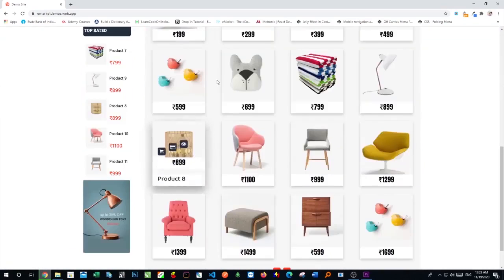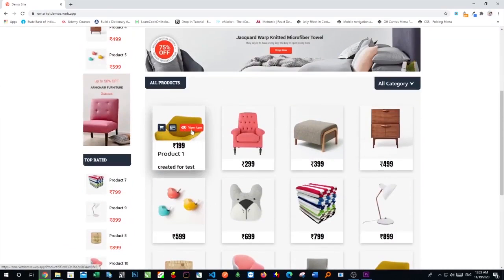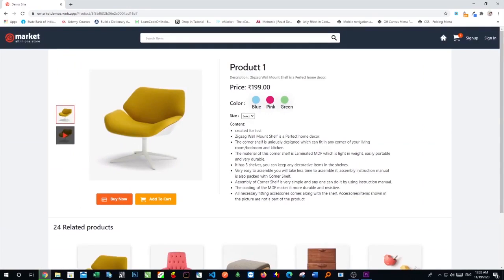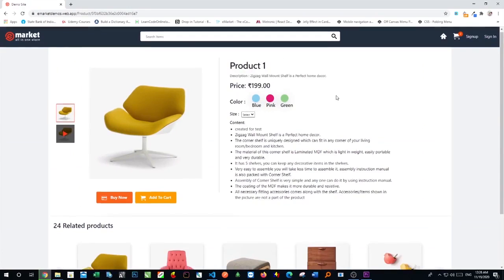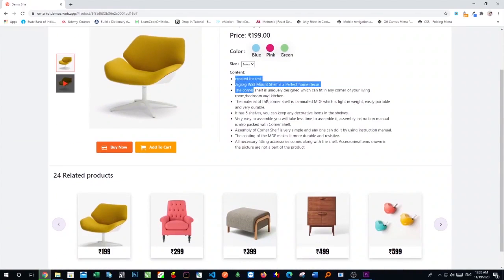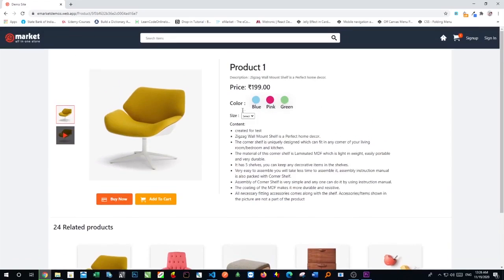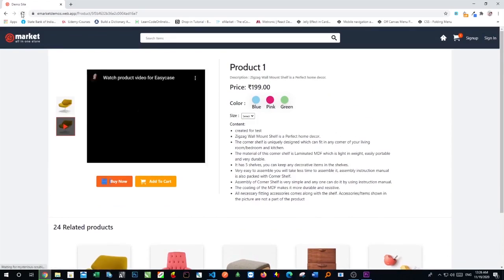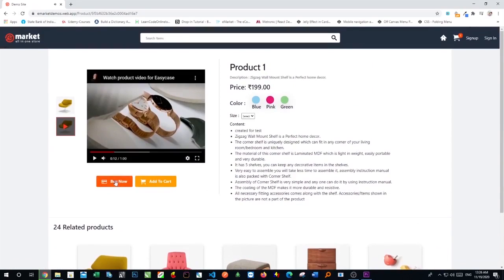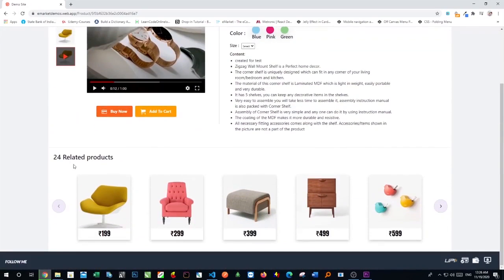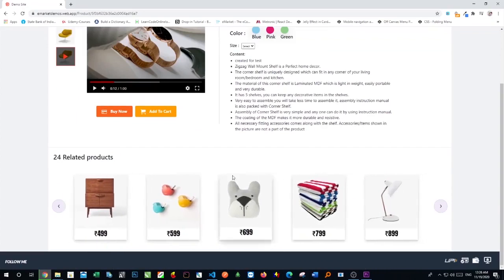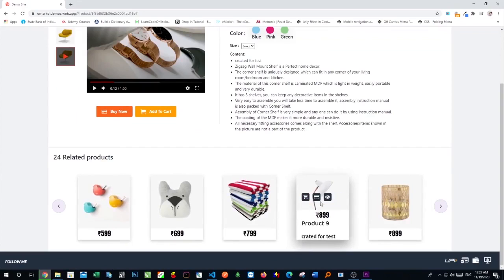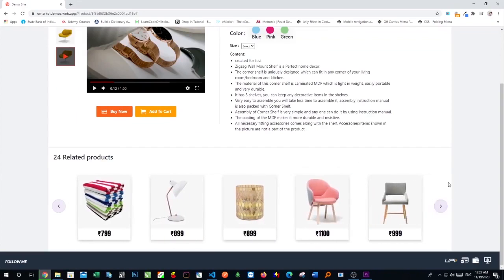Click on the option View Details. You will be able to find the description about the product, the size, color, shape, name, etc. You can also view a video on the product. Below the product, you can see 2 options, Buy Now and Add to Cart. At the bottom of the page, you can see Related Products. This will help you view the products which belong to the same category.